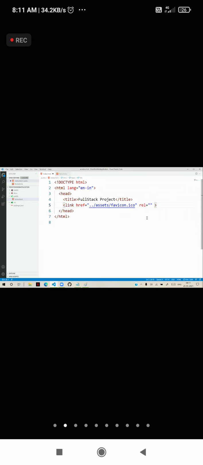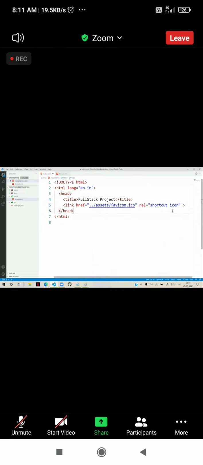That means, is it a CSS file? Is it a shortcut icon? It is a shortcut icon. So you have to write shortcut space icon. Remember, this is not a general word. It is a professional keyword. You have to write exactly like this: shortcut, one word, space icon. If you miss any part, it will not work.